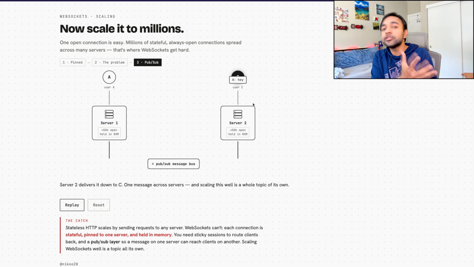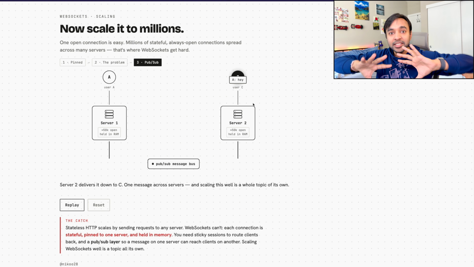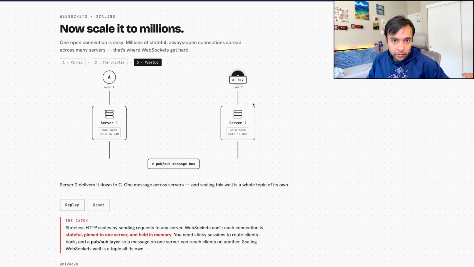This is how most of the chatting apps work, and this is how you can scale your application to millions of users. That is what makes WebSocket really important to understand.